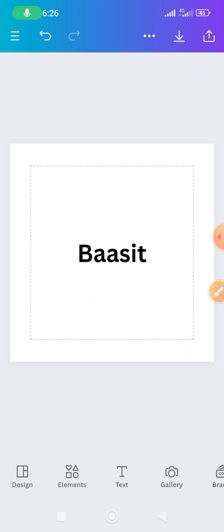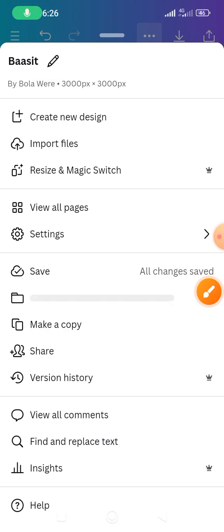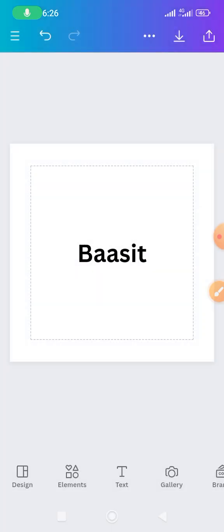So we have this one here. If you click on it, you can see create new design, import file, resize. These are things you can go through yourself, because they are not really necessary in your design. And this one is for saving your design. Like assume you are done designing, you can click on this one to save it, or this one to download, to import the design to your gallery.